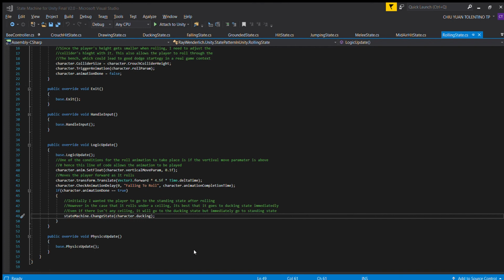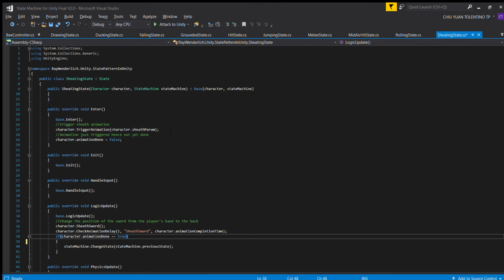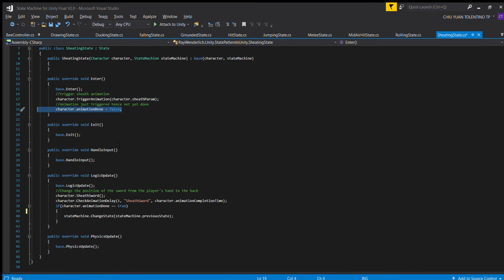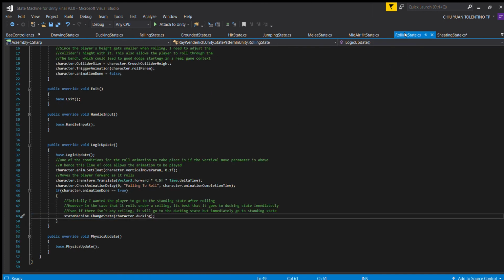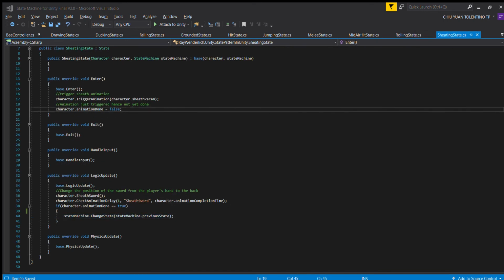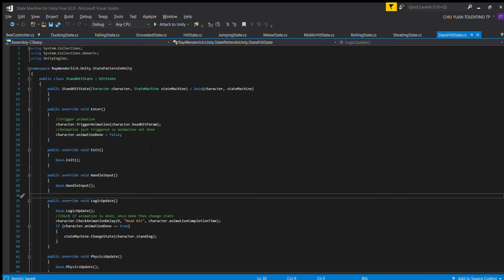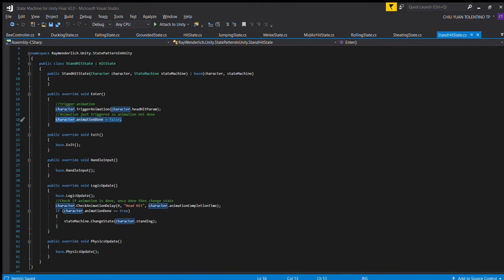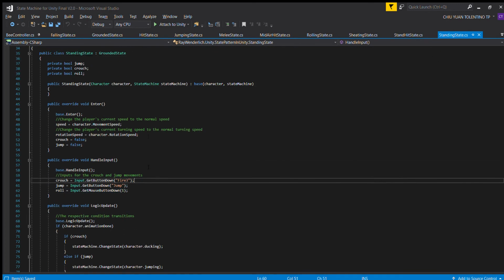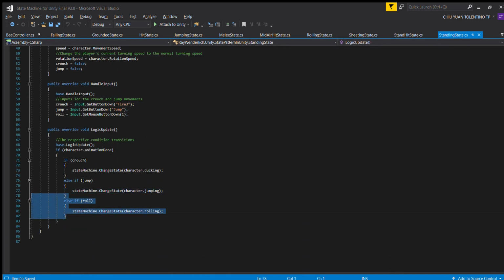Okay, I'll move on to the sheathing state. The sheathing state will just play the animation, change this to false first, sheath the sword, and check if the animation done is true. Once it's true, it will go back to the previous state. Next would be the standing hit state. Play animation, make this false, check if animation is done, then proceed to the stand state. Very general standing, not much difference from the original. All I added was the roll. That's about it. Next is the swing one.